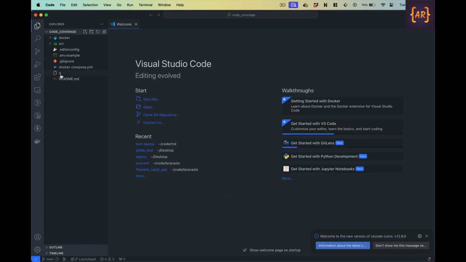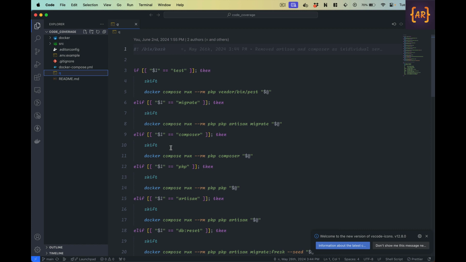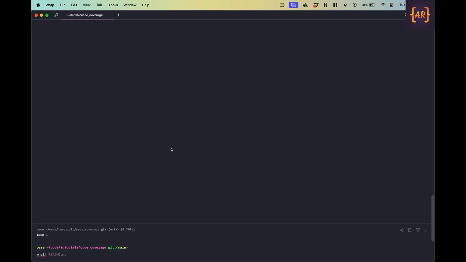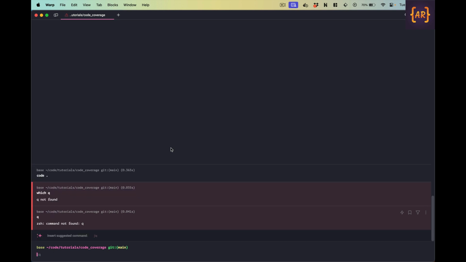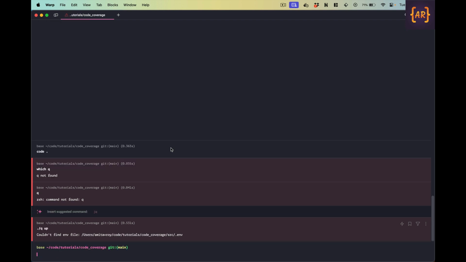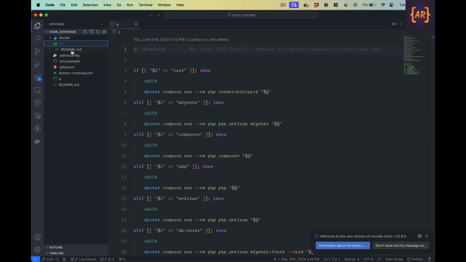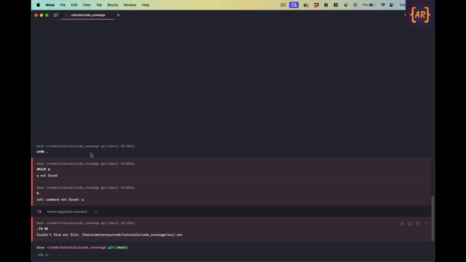I have this in a shortcut file, which is Q. I'll just run it like this. If I do q up, it says cannot find env, which is fine. I'll first need to create a Laravel project. I'm literally starting from scratch.